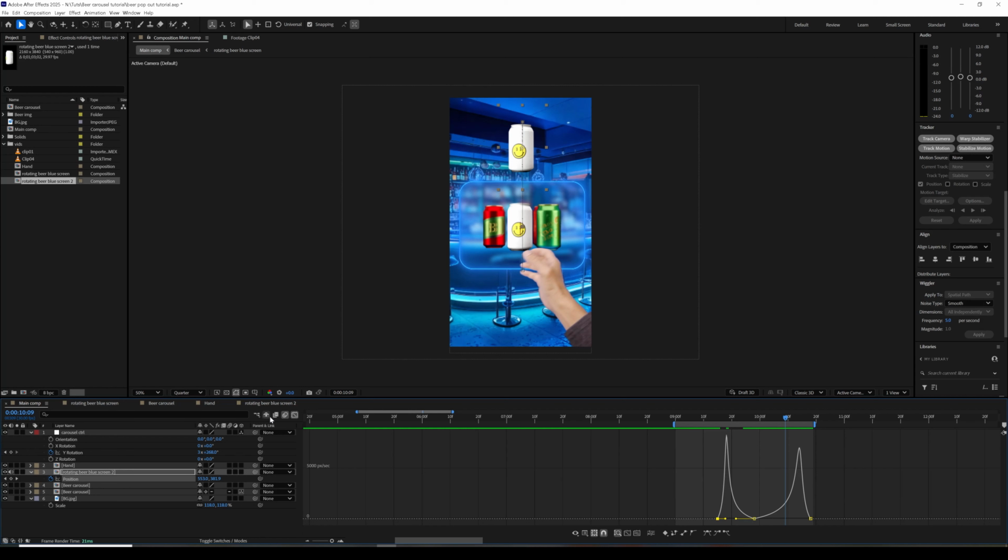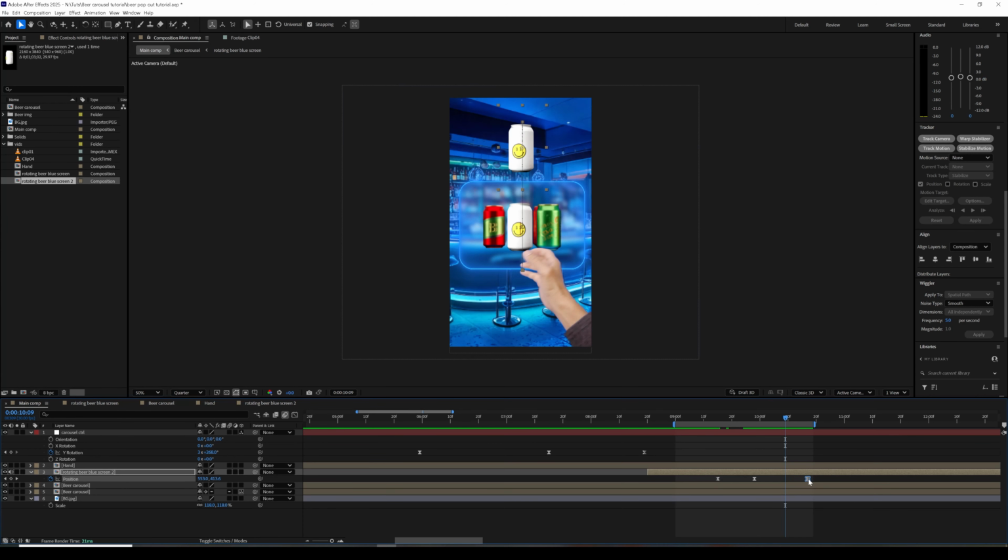Now this one is coming too slow. We need to bring down right around here. That looks just about right to me. And now let's Alt left bracket to get rid of that frame.